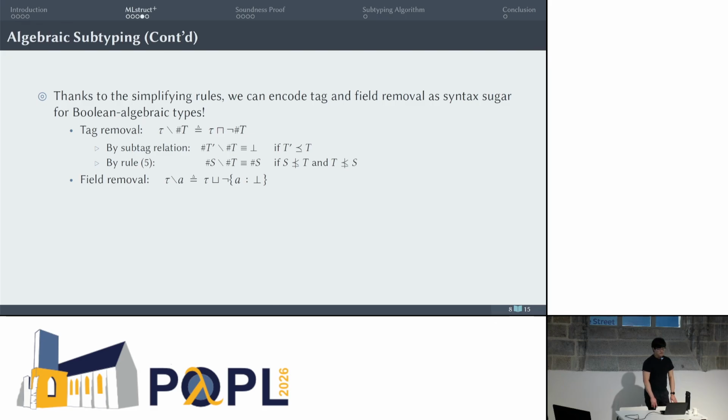And similarly for field removal, we can encode it as the removal of a field A from a type tau as tau union with the negation of a record type A with type bottom. And by depth subtyping, if we remove field A from a record with field A, we get bottom, which is equivalent to top. And by the simplifying rule 3 we saw before, if we remove the field A from a record type containing a different field, it is equivalent to the record type itself.